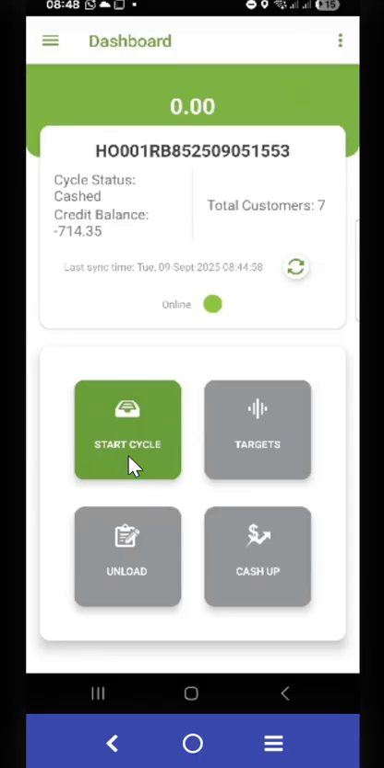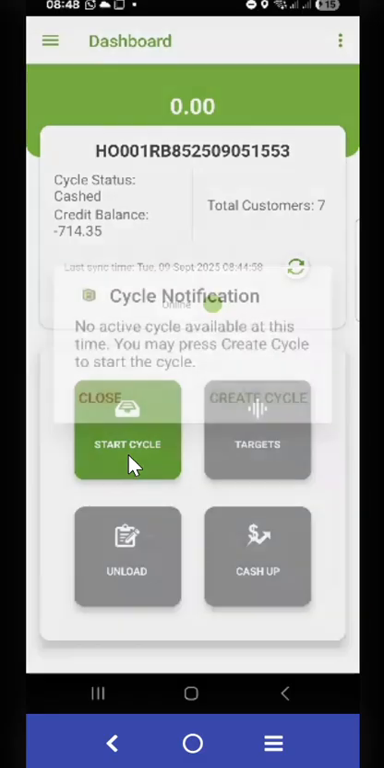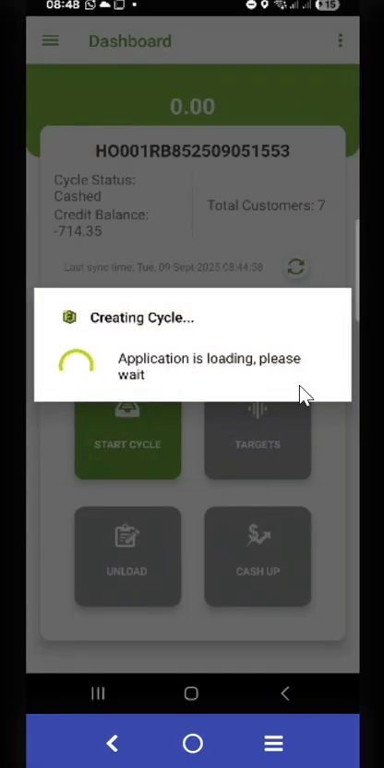Start Cycle, this is where it all starts. What does start cycle mean? Start cycle simply means the whole four steps of loading stock, going to sell, coming back to unload, and cash up. That's what we call a cycle in our app. To start a cycle, you simply tap Start Cycle.